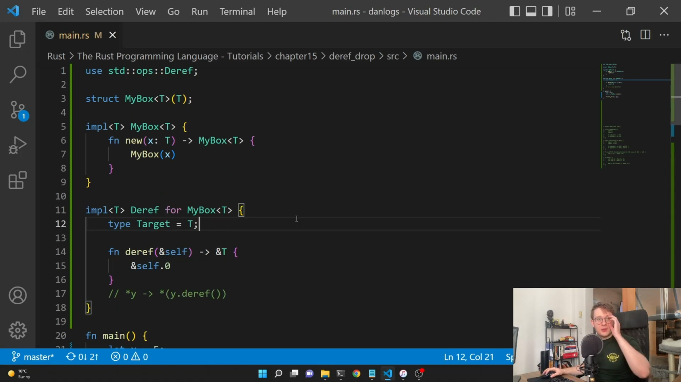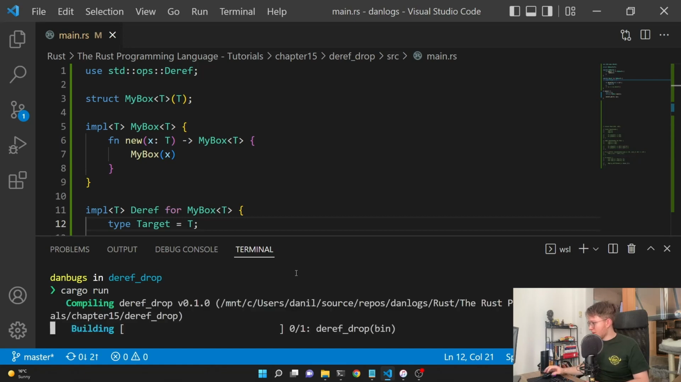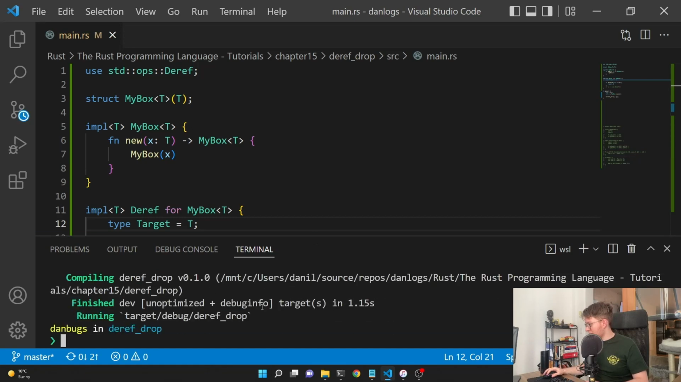All right, so now let's test that by running our main function again. Here we'll say cargo run, and there it is. It finished running just fine, so the assert passed. And that's how you implement the Deref trait.